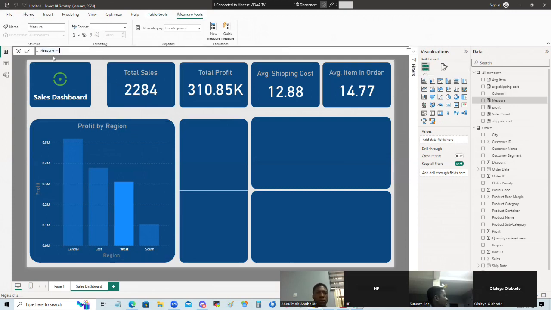So I'll do this. Percentage total sales, and I'll make it this. Let's see. This is where the problem comes. Yeah, it has to be per region. You understand?